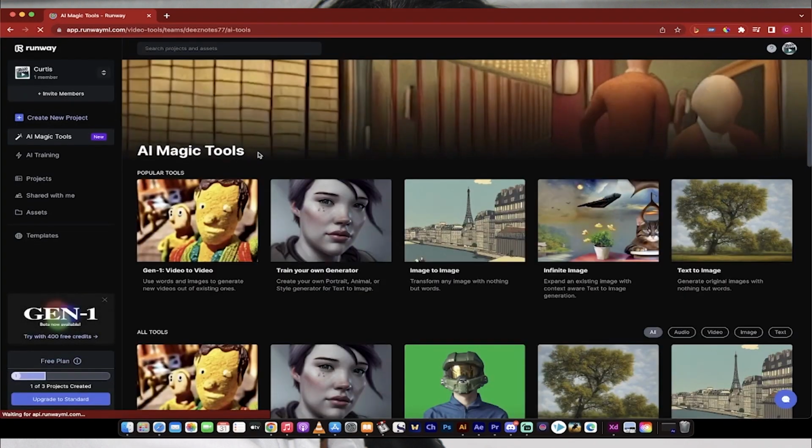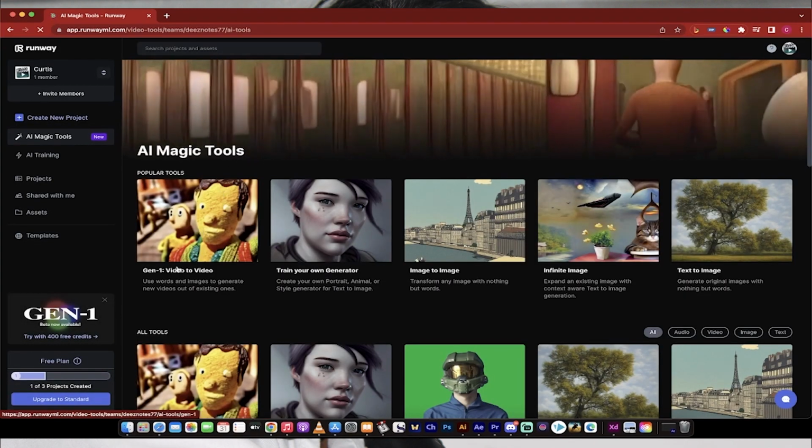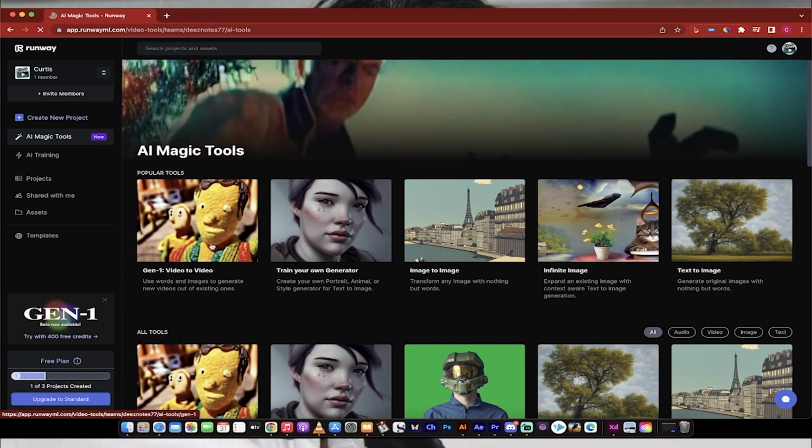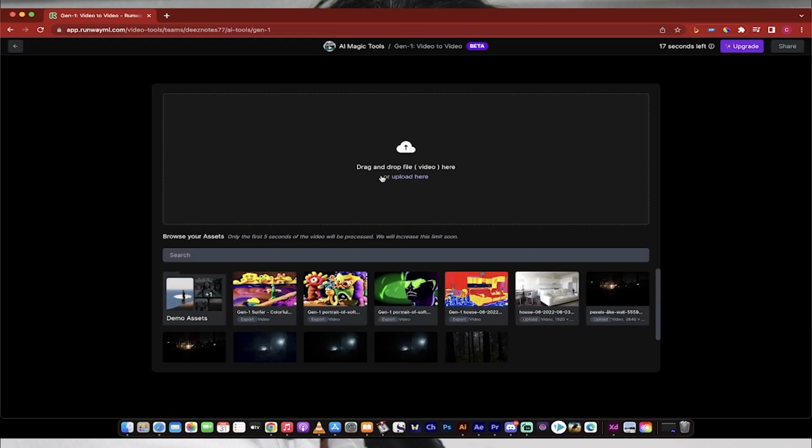And when you do that, you're going to see it right here at the beginning. It says Gen 1 video to video. Click on that. And when you do that, you're going to see the option to drag and drop files. So here's the two things you can do. You can either click on the demo assets if you just want to test it out and you don't have any footage, but in all likelihood, you've got some footage that you want to use.